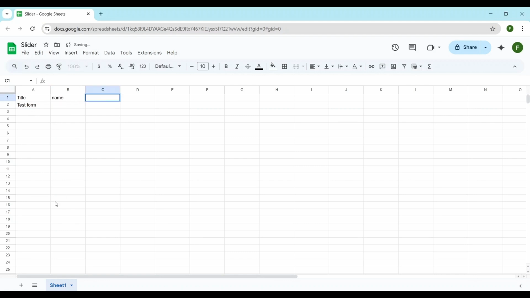Add your questions. For instance, ask for a name, agreement to terms, and finally, how much do you like sliders? Under each question, specify the type of input. Use text for open-ended responses, radio for multiple-choice questions, or slider for percentage inputs. If you're using a multiple-choice question, list the options in the cell below, separated by spaces. For example, under Do you agree with our terms? You might add yes, no. Once everything is entered, your spreadsheet will be ready.